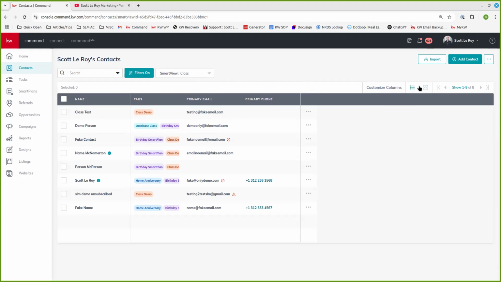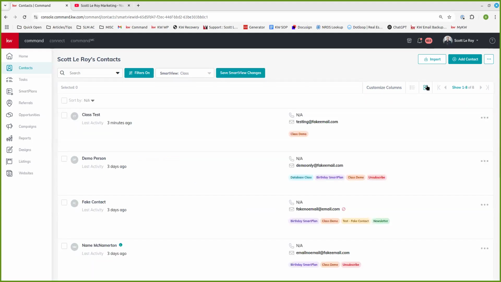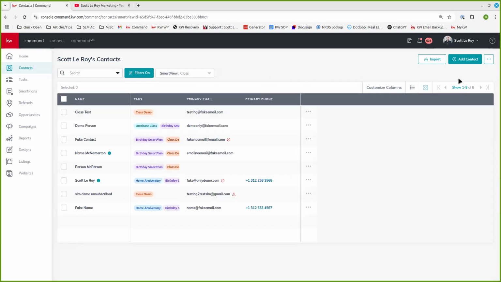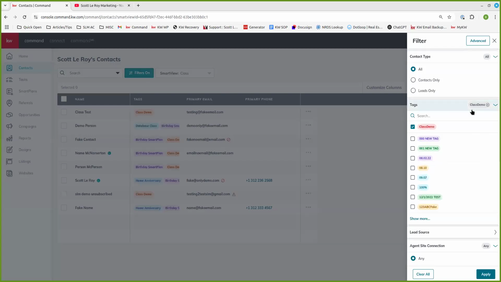You can also change the layout, so you can change between the list and contact cards. And then you can also choose how many contacts you show at a time. If you are searching, you can search by first name, last name, email, address, or just of everything that is in there. And then there's filters. Filters are great. There's a lot of different filters that you can apply to contacts. That's one thing I would say Command is really great at, is it has a lot of filters for pretty much everything. So we can filter whether they're contacts or leads.